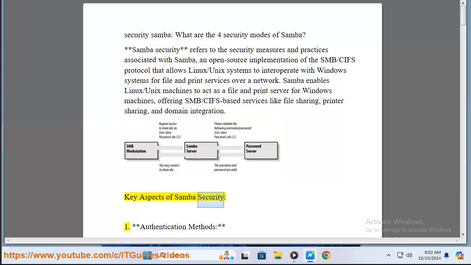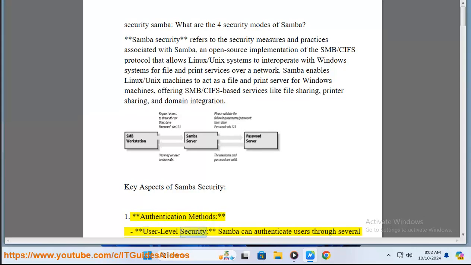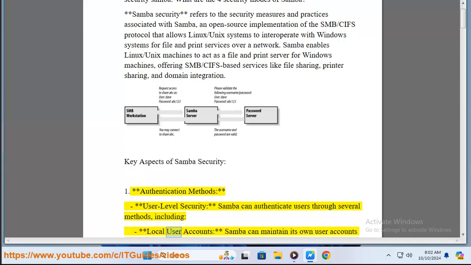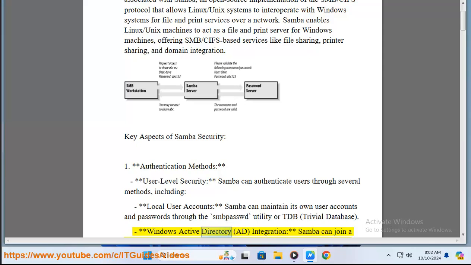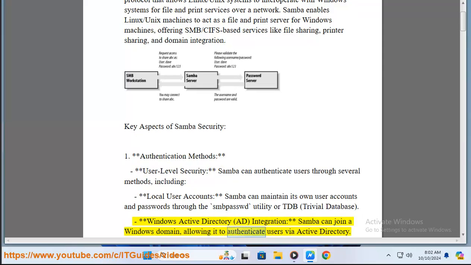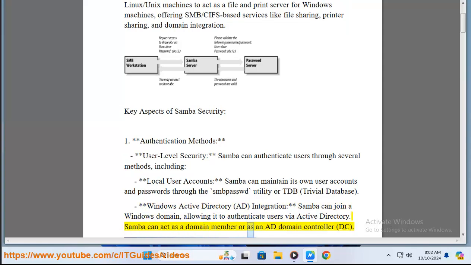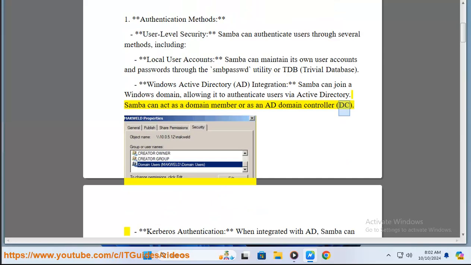Key aspects of Samba security. 1. Authentication methods. User-level security: Samba can authenticate users through several methods, including local user accounts. Samba can maintain its own user accounts and passwords through the Samba utility or TDB, trivial database. Windows Active Directory, AD, integration: Samba can join a Windows domain, allowing it to authenticate users via Active Directory. Samba can act as a domain member or as an AD domain controller, DC.